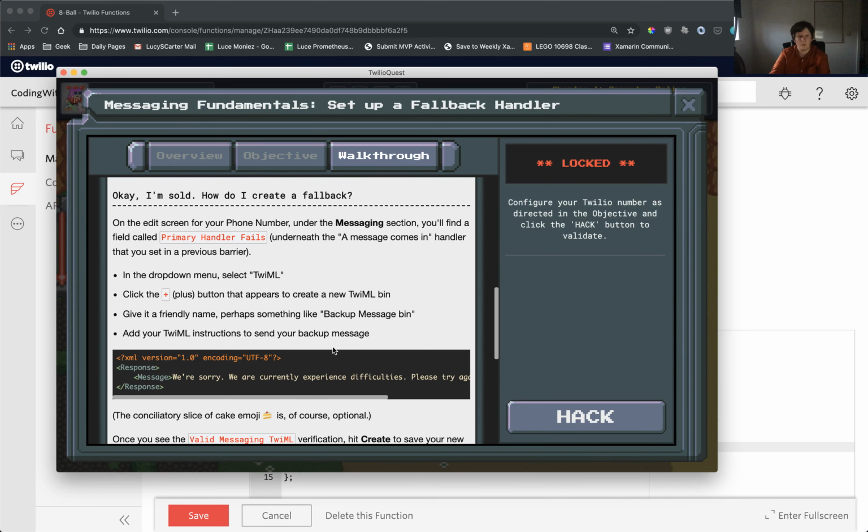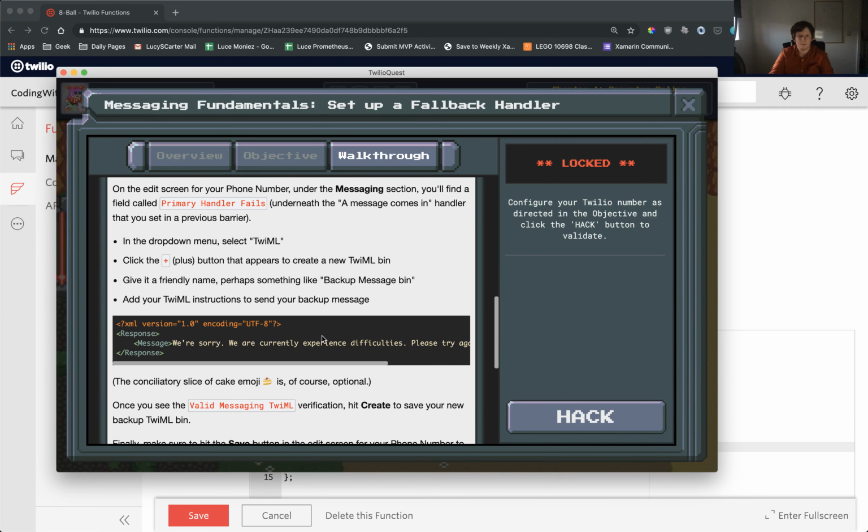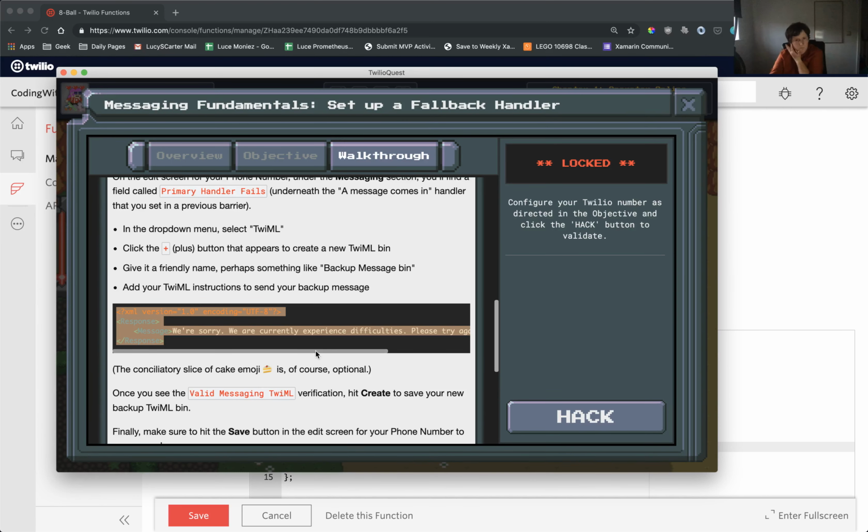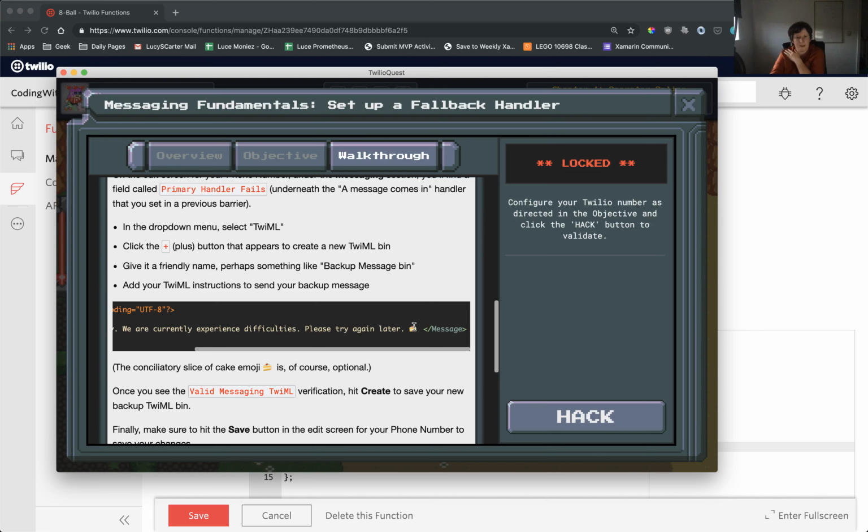How do I create a fallback? On the edit screen for your phone number, under the messaging section, you'll find a field called Primary Handler Fails. Underneath it, a message comes in handler that you set in a previous barrier. In the drop-down menu, select Twiml. Click the plus button that appears to create a new Twiml bin. Give it a friendly name, perhaps something like backup message bin. Add your Twiml instruction to send your backup message. Okay, it seems good enough. There's cake. Yeah! Conciliatory cake. Who doesn't want that?